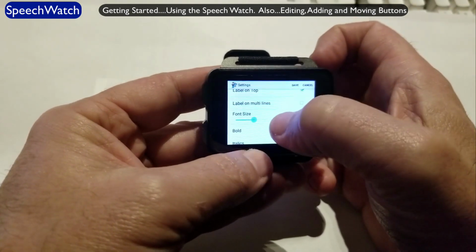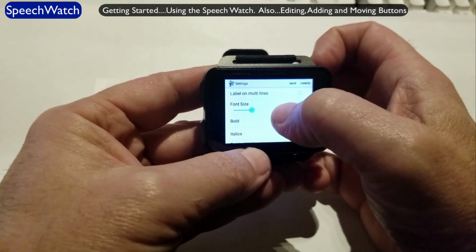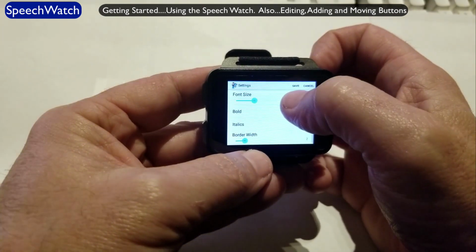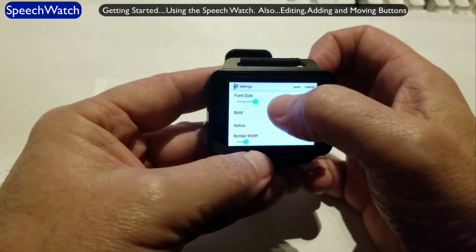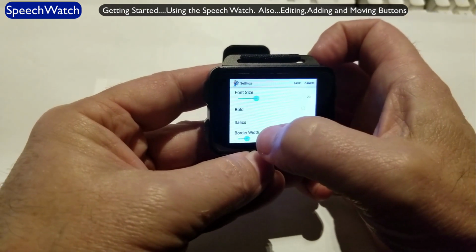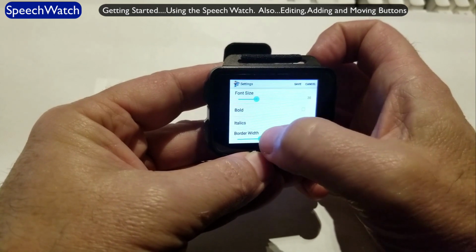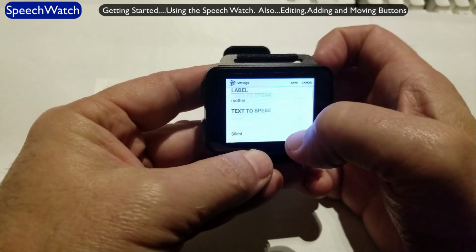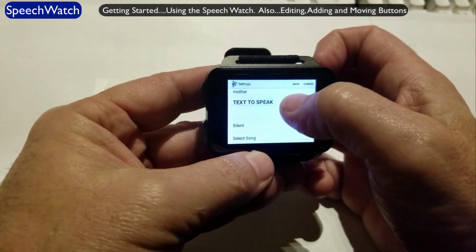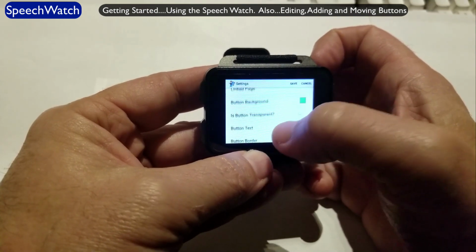Font size, this is the font size of the label. Right now it says mother, but the font size is 20. You can make it bold or not, or italics. The border width, this is the width of the border, and I'll make it larger of this particular button. So there's all the changes I've made. It says mother, and the background's a little bit different.